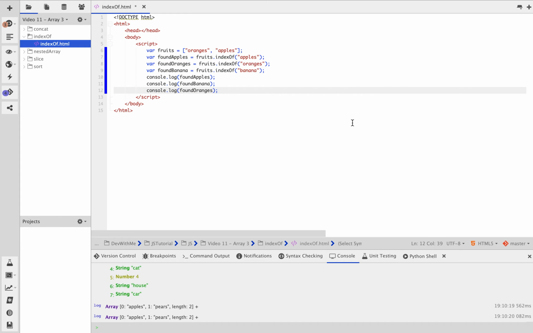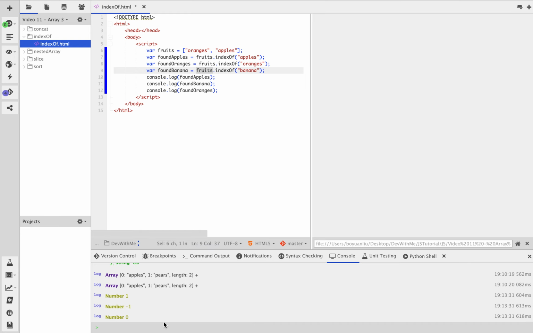So what is the indexOf function? This is going to try to get the index of the specified item. For example, find the index number of apples from the fruits array, find the index number of oranges from the fruits array, and find the banana number from the fruits array. Now you can see I get 1, -1, 0.